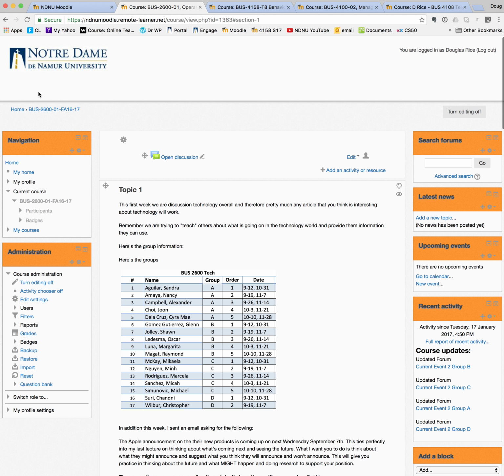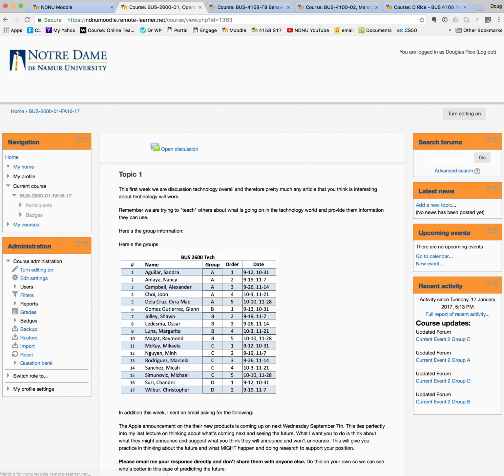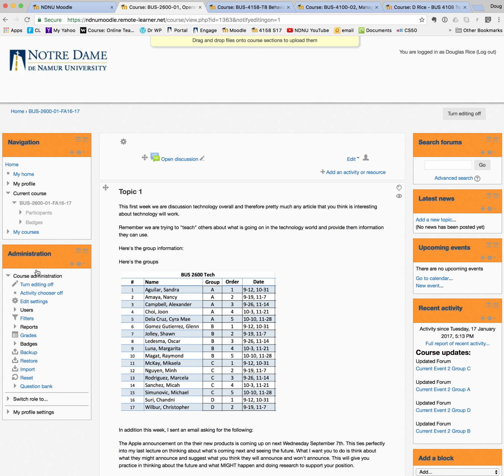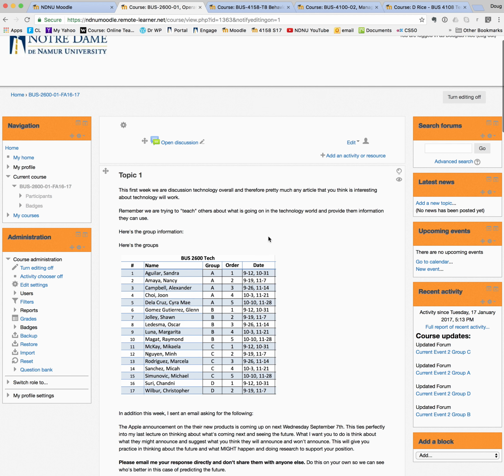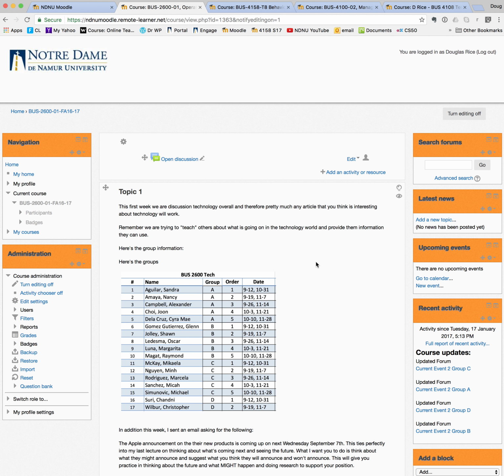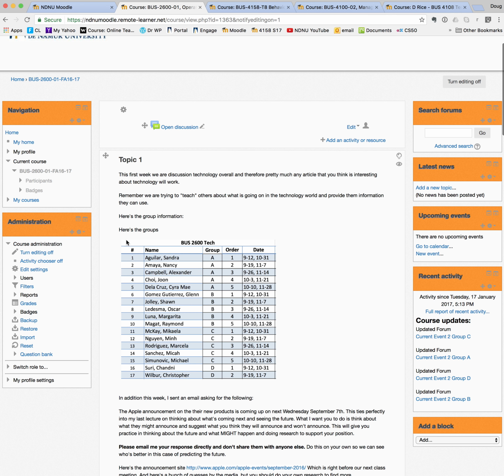On Business 2600, I've already turned on the editing, but you just turn it on and off with this little switch over here on the side that says turn editing on and turn editing off. And of course you want to leave it off unless you're editing. But once you turn it on, you get a lot of opportunities to change things around, and that's what we're going to do here. This class, you can see that I've got topic 1 here. I'll turn editing off. It's a little easier to see.